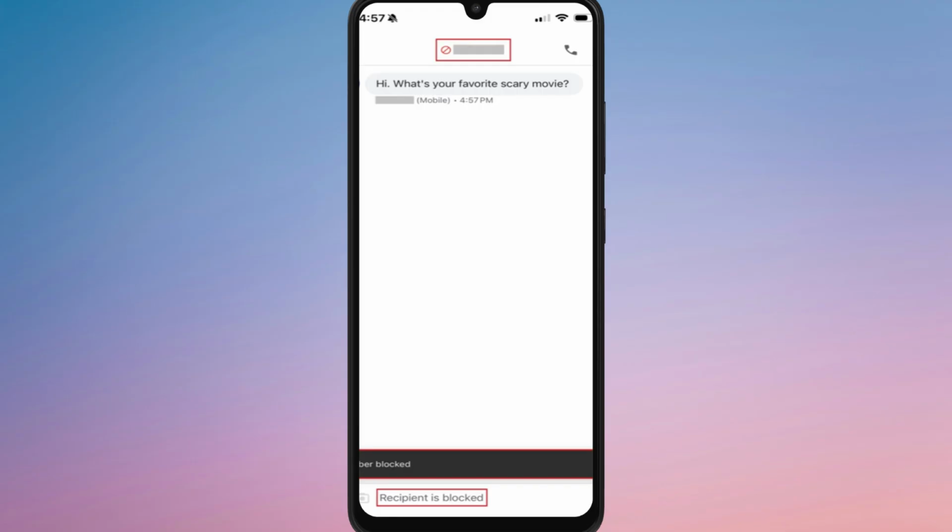If you ever want to unblock the number, go to Settings and then Block Numbers, find the number and tap Unblock. Now you know how to block a number on Google Voice.